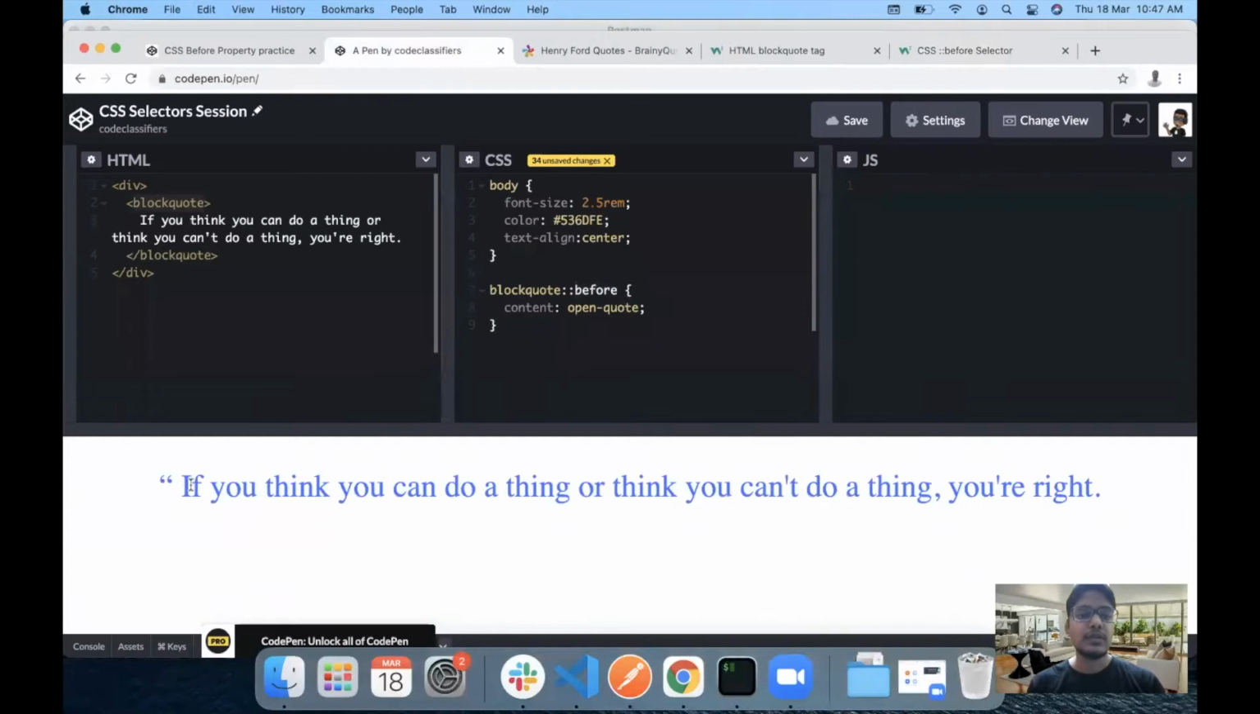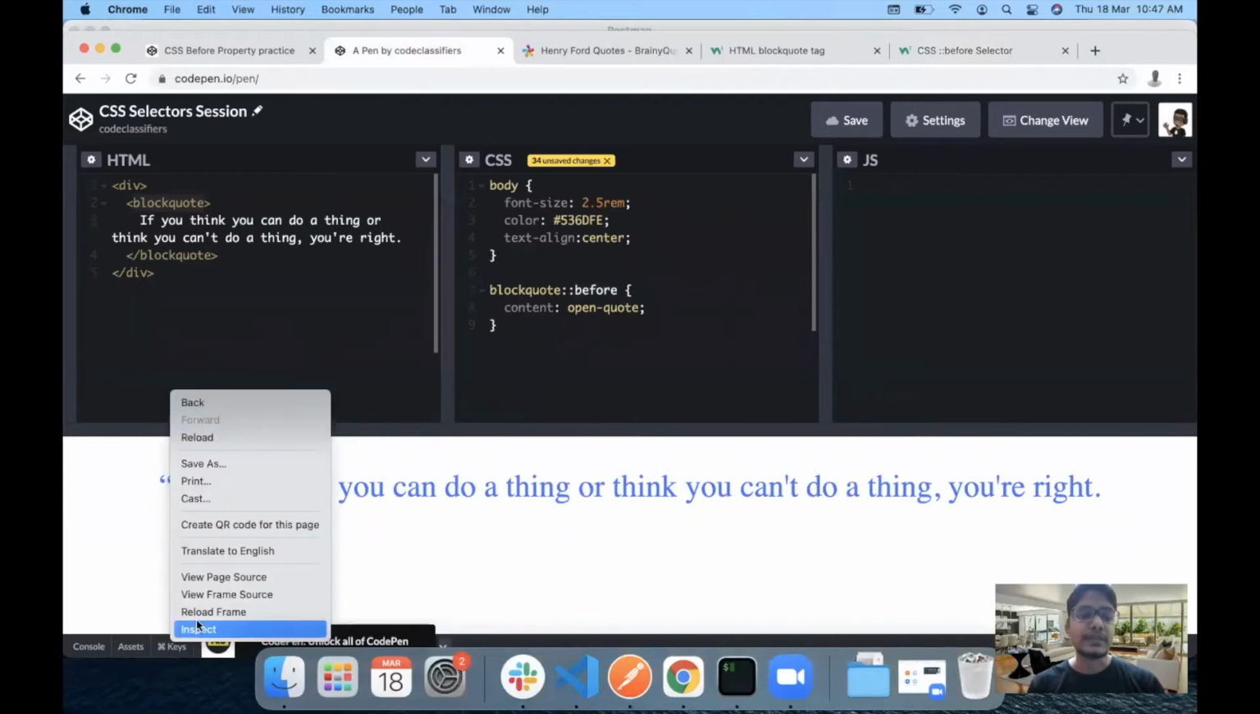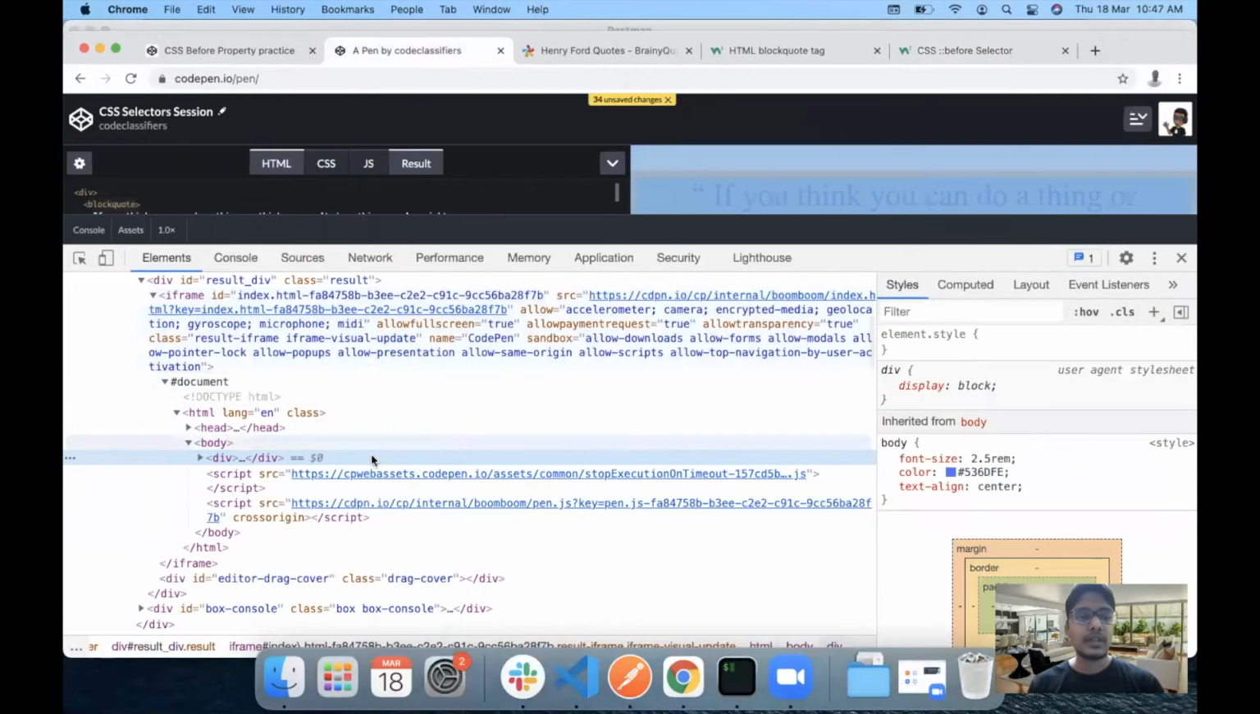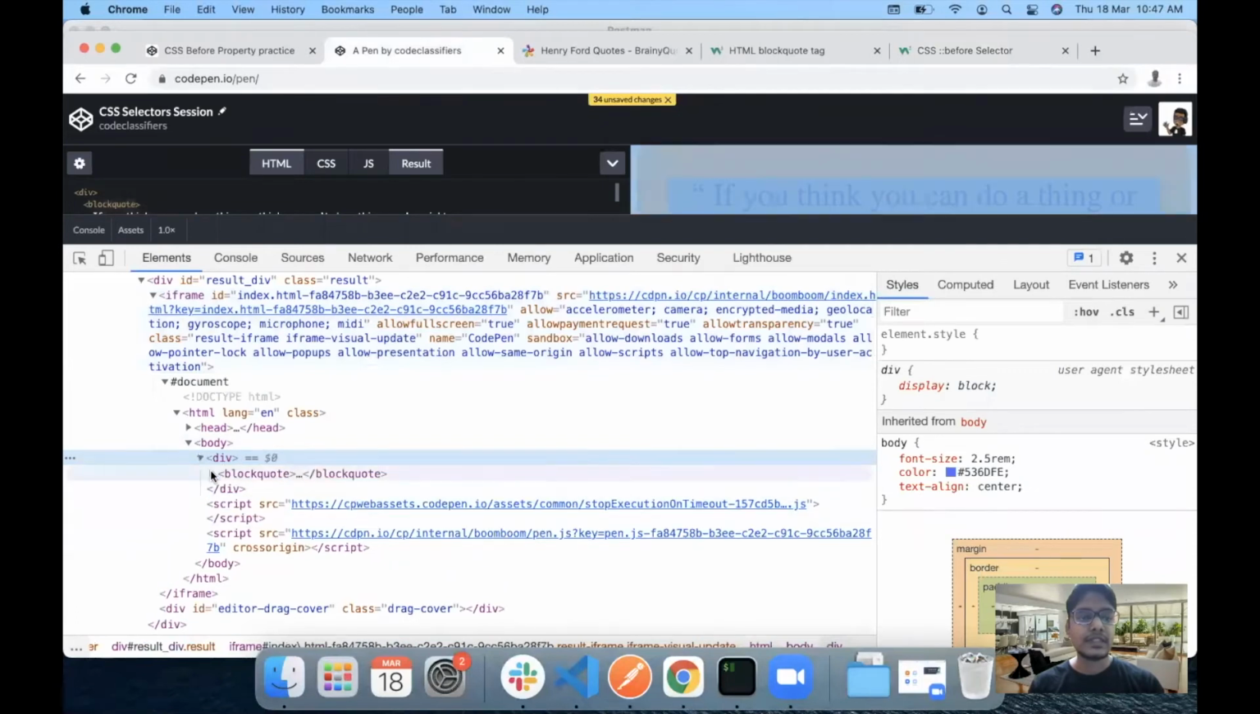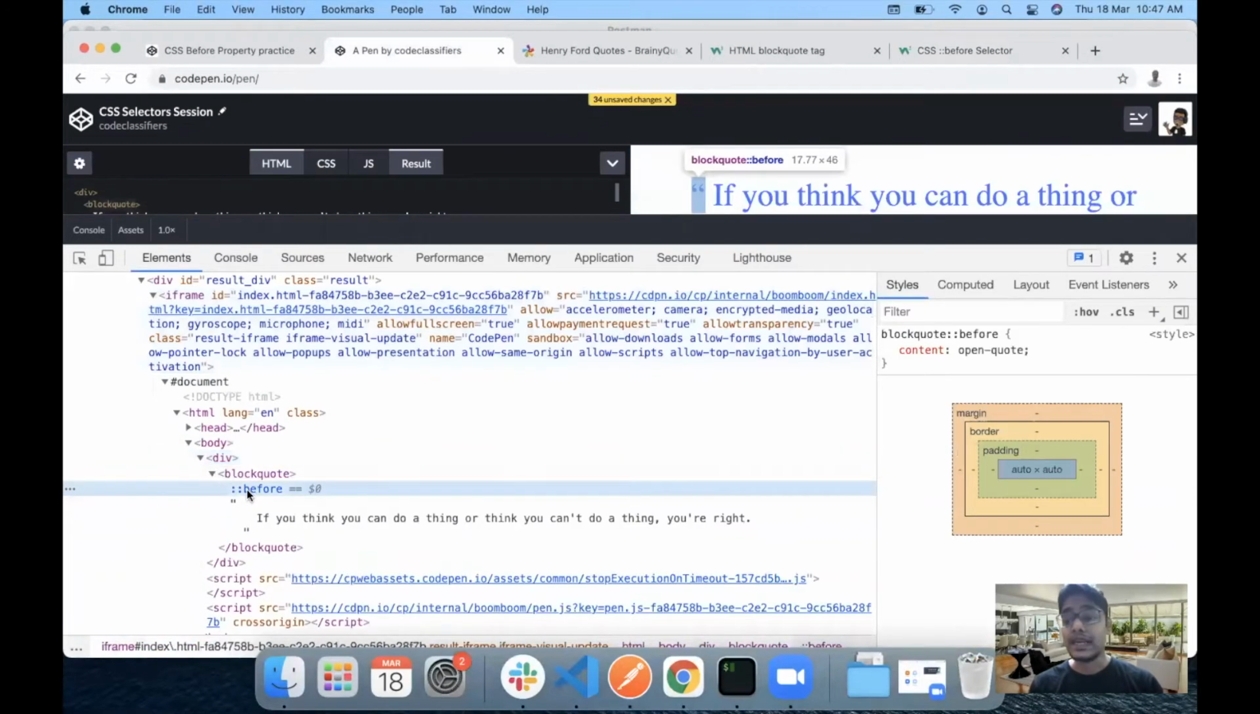So if I change this to open quote and right click and inspect element, an interesting thing to understand is that the before property is added just after the blockquote tag, even though it is called before. If you hear about before, the first thing that comes to mind is that something is added before the HTML element. But no, it is added before the content of your HTML tag. So this is my content, right?